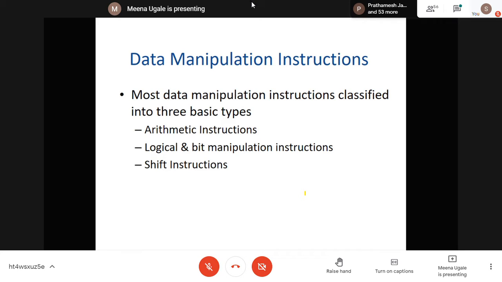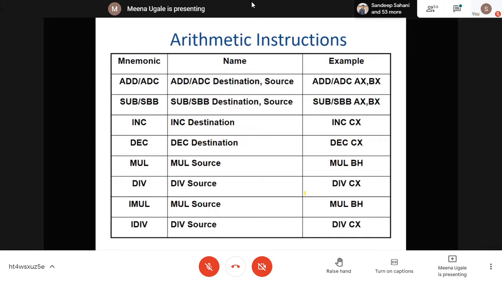All the instructions coming in these 3 categories are going to change the content of your data, the content of the operands that you mention there. Like when I say you add 2 numbers, definitely you are going to get an answer, so there will be a change in the content. When I apply a shift or rotate operation, definitely I'm going to get a new number which will be different from my original data. That's why they are called data manipulation instructions.